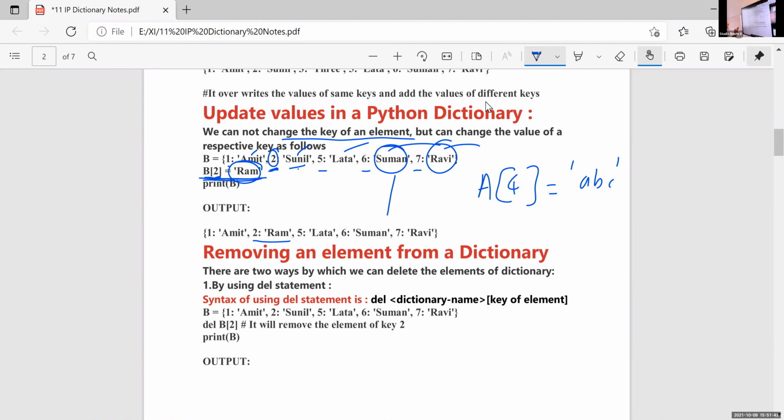So there are 3 statements. The first one: we can add a new key with a new value. And here the statement uses an old key. I am using an already written key with a new value. Here 4 is the new key and ABC is the new value. But here 2 is already there. I'm updating that 2 with a new value. And also we can use the update function.